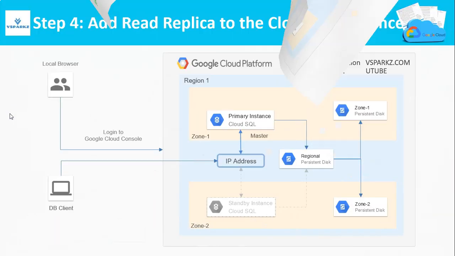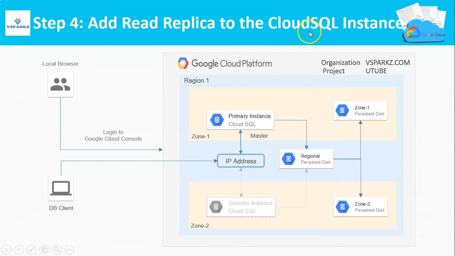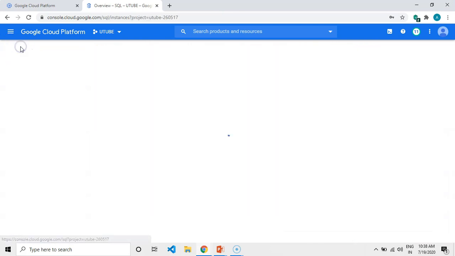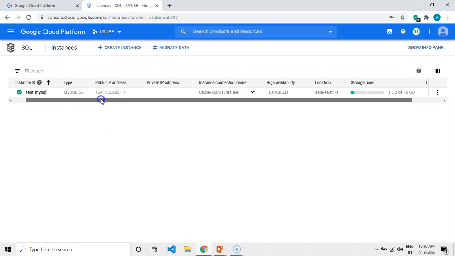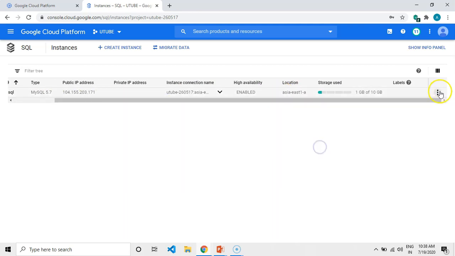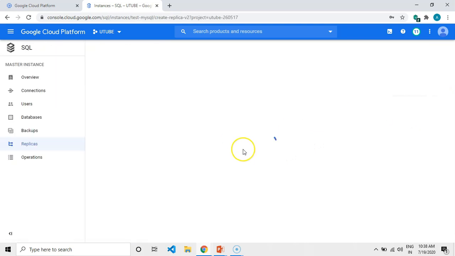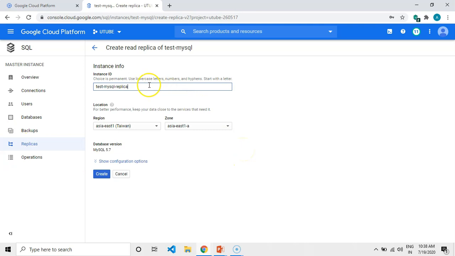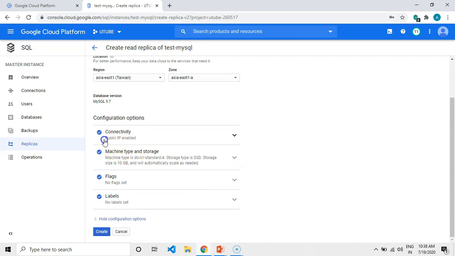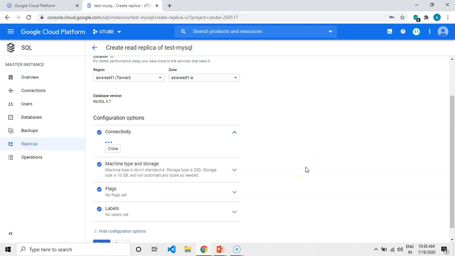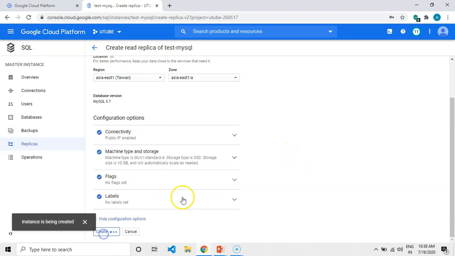Now it's going to be step number 4. We are going to add read replicas to the Cloud SQL instance. We are going to add the read replica in the same zone as that of the primary instance. Just give a name to the read replica and then say create. If you want to override the instance type and connectivity settings for your read replica, you can also do that. But by default, all the configuration settings will be copied from the master DB instance.